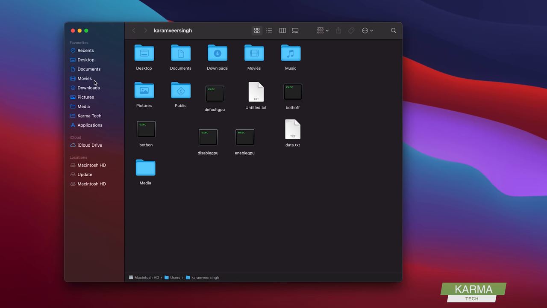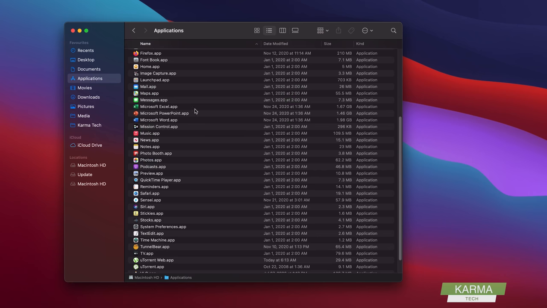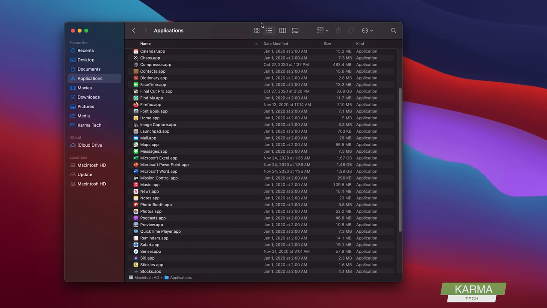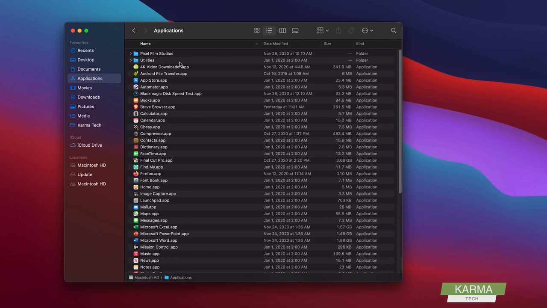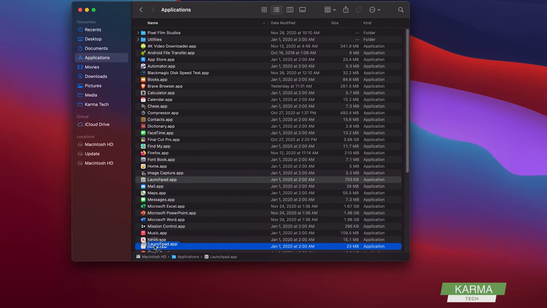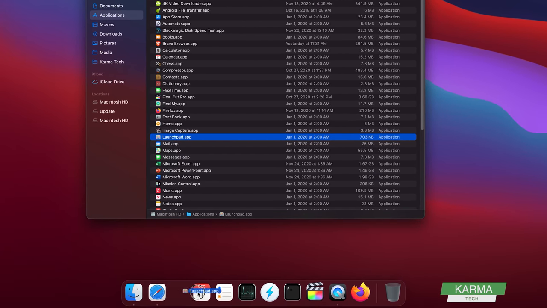So wherever it is, either here or here or wherever, you click on this and this will show you all your applications. It might show in this format, it might show in a list format. In this you find Launchpad, left click it and drag it from here like this and keep it wherever you want to put it on your dock. I prefer to keep it as the second option, and your Launchpad is back. Very simple.